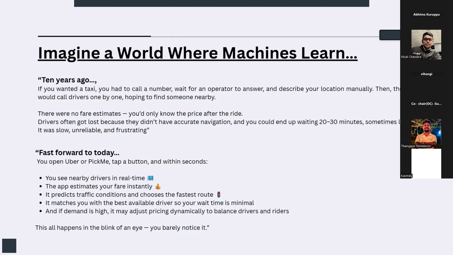There were no fare estimates. You would only know the price after the ride. Drivers often got lost because they didn't have accurate navigation, and you could end up waiting 20-30 minutes, sometimes longer. The manual system was slow, unreliable, and frustrating, right? That's the manual practice we have seen over the last years.